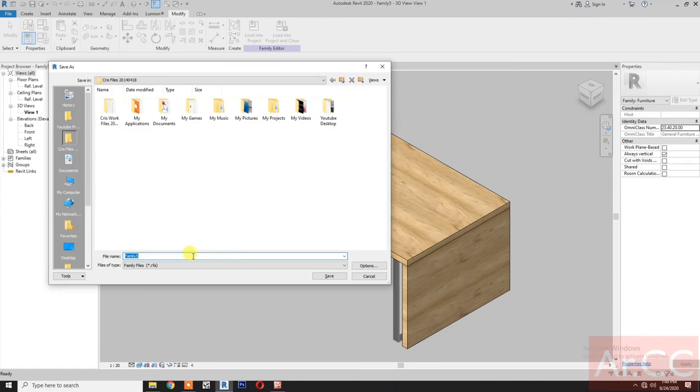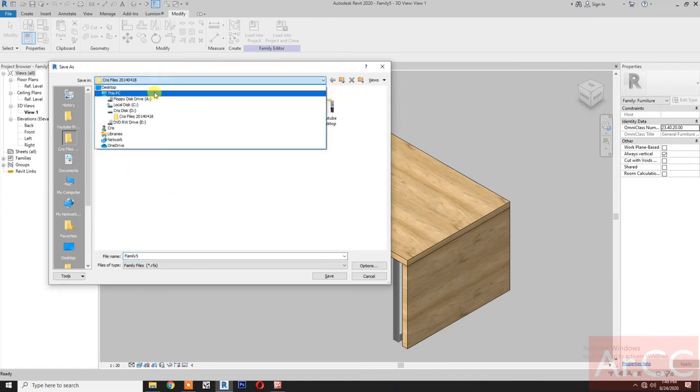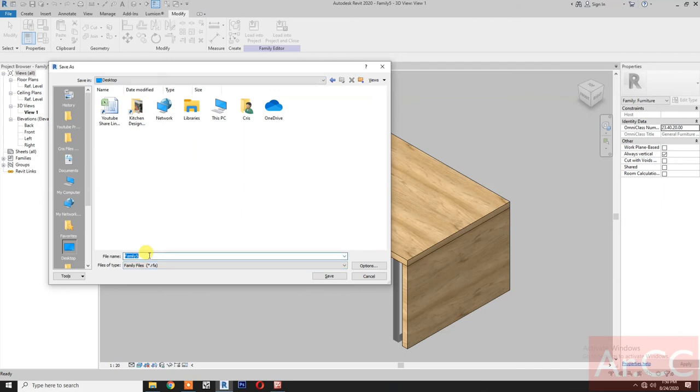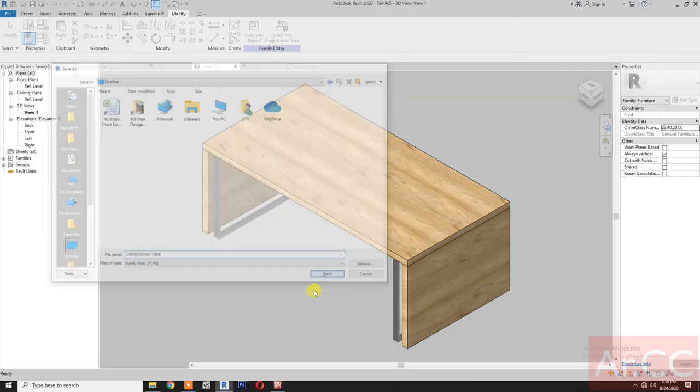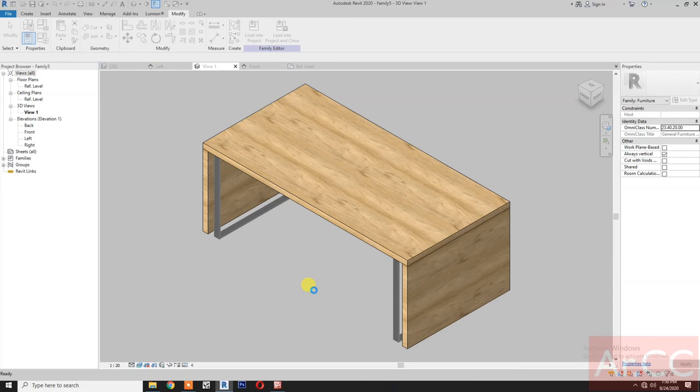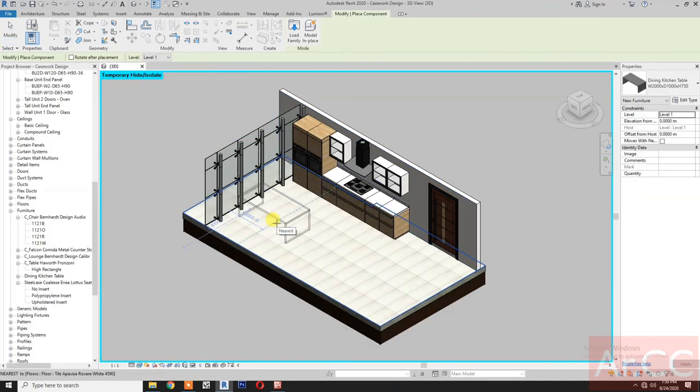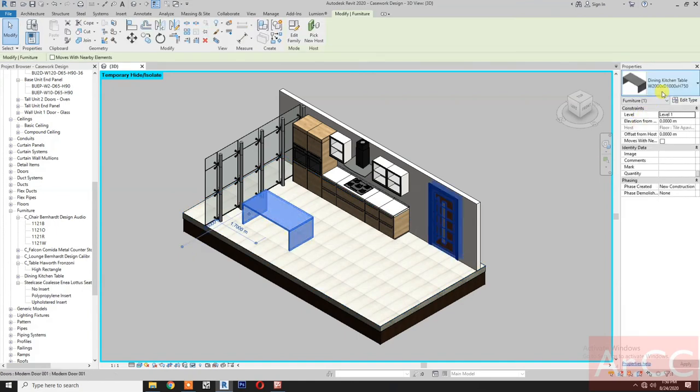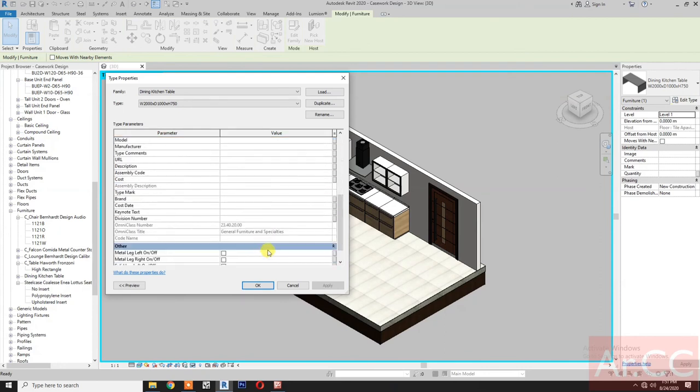Save the family, save it to desktop. Let's name it dining kitchen table. Save. Then load into our sample project. Okay, pick, select, go to edit type.